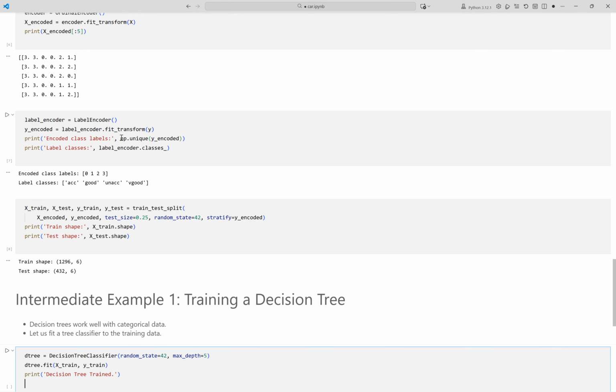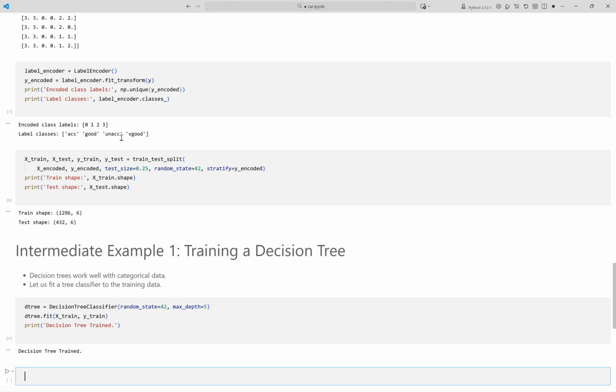Running the cell now. This output confirms that the decision tree classifier has been successfully trained on the categorical training data. It signals that the model is now ready for evaluation or prediction, highlighting the code's intent to fit a decision tree with a control depth for better performance and interpretability. Change max_depth and see if the training accuracy changes.